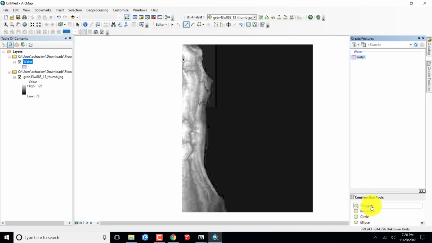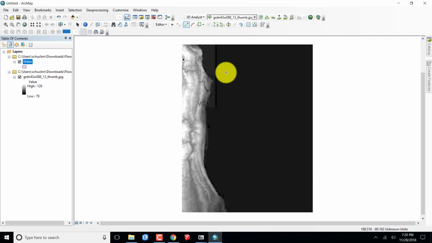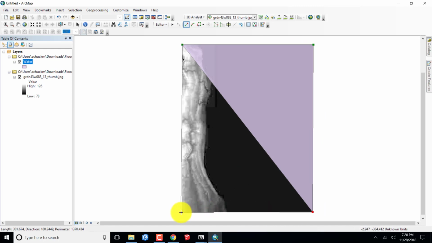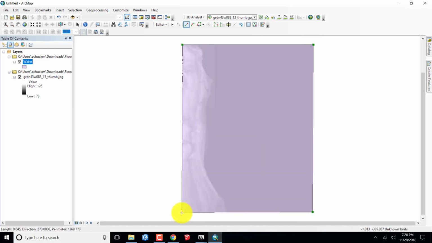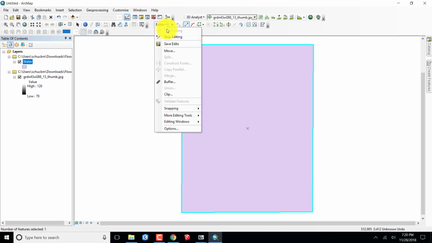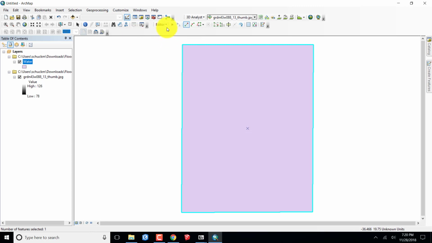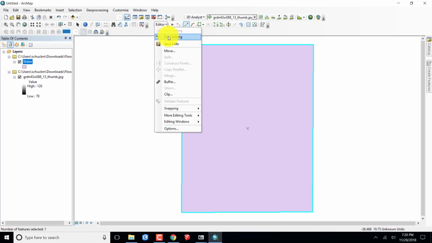I can make a polygon, which I'm doing now. Coming over here, I'm going to give it the same dimensions as the elevation model that I had. And when I've done that, I'm going to double click here. It's finished. I come over here to my editor. I'm going to save my edits. And now I'm going to also stop editing.